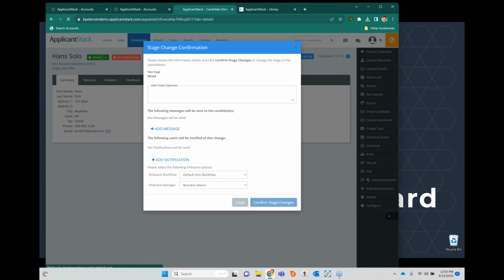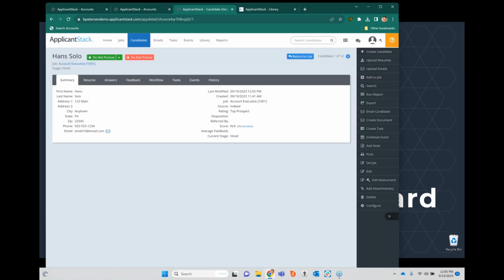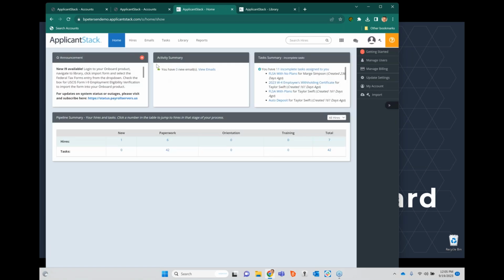So I'm going to go ahead and confirm the stage change. And now the candidate has moved to onboarding. So at this point, I will toggle over to onboarding now to see Han Solo. On the front screen here, we'll see a pipeline summary of our candidates and our hires. We can see the different stages here, the new stage, paperwork stage, orientation, training, and how many hires we have in each of those stages. So that can be a good at-a-glance reference for where we're at with all these people.